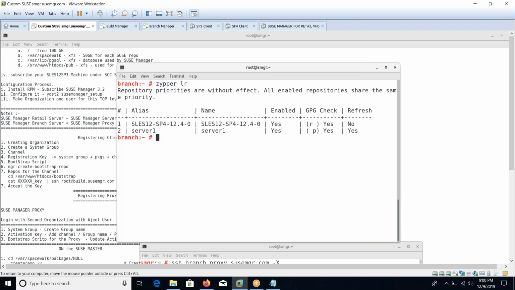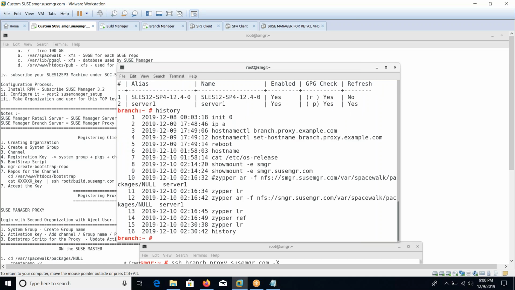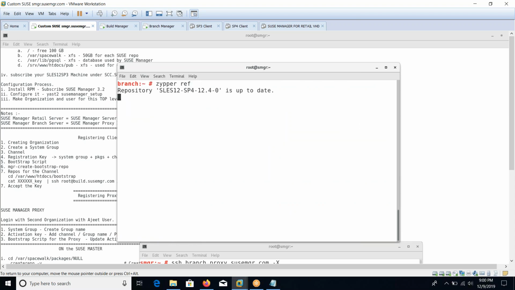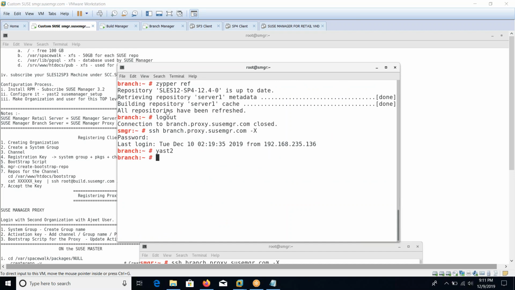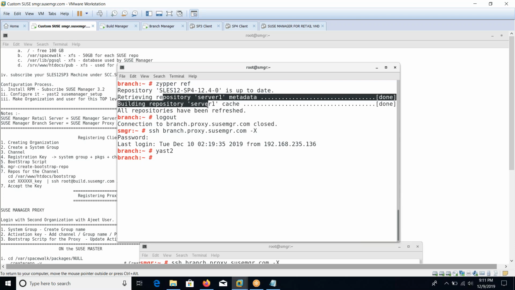Yes, that is absolutely right. So here we can see that I have refreshed my repository and those things got refreshed.